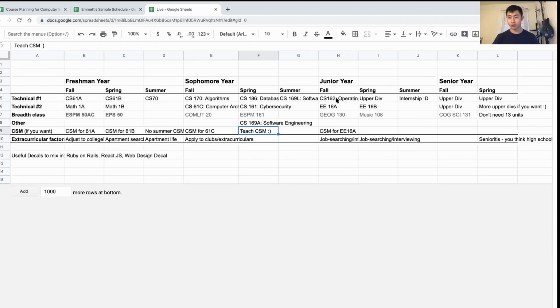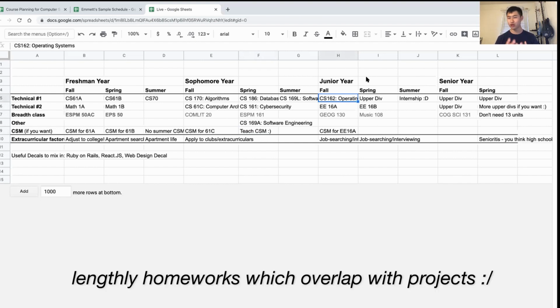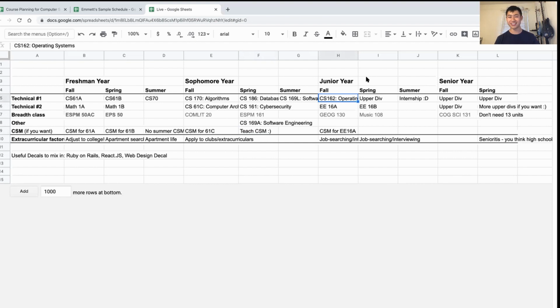Junior fall, CS 162 is a very good class to take. You learn a lot. It is a huge amount of work, okay? It's almost akin to taking two or three CS classes at the same time. There's homeworks, projects, it's a complete mess, all right? So I would take this relatively alone.